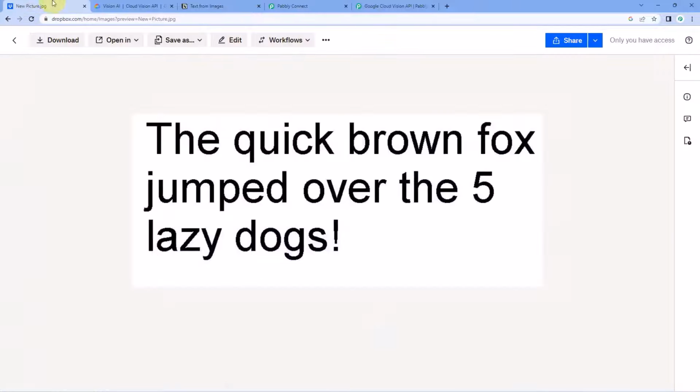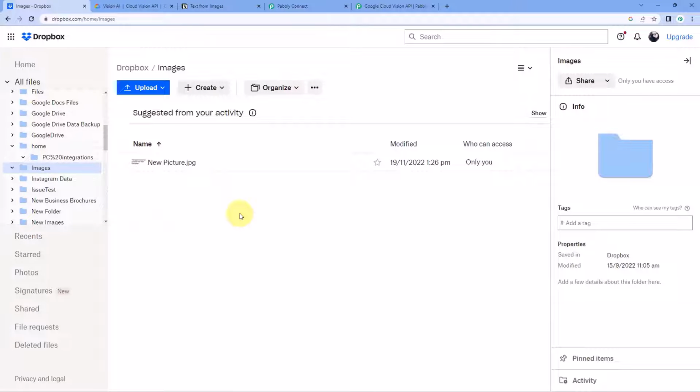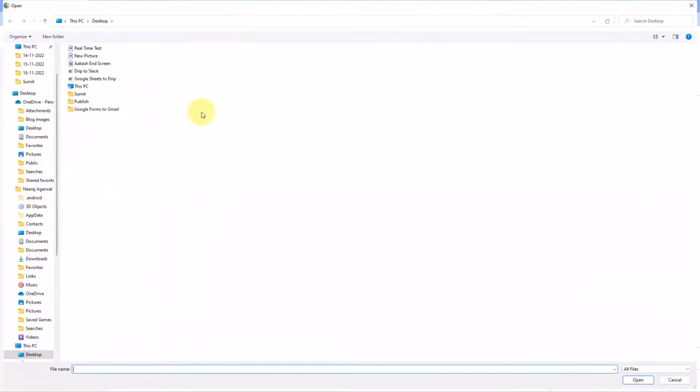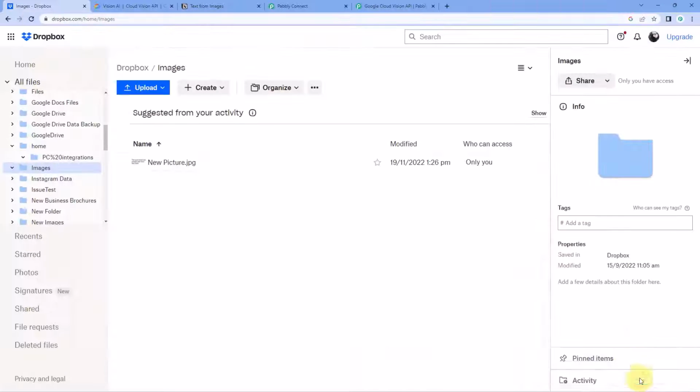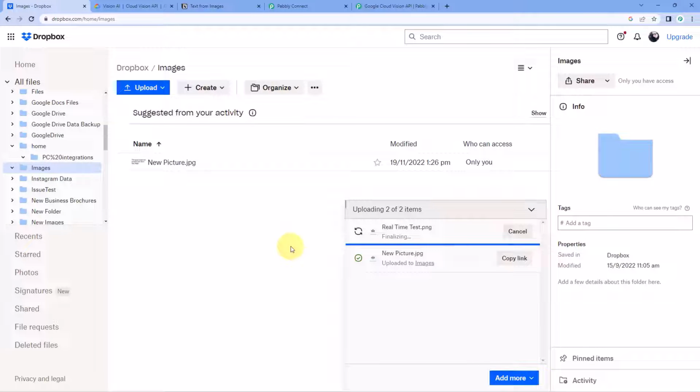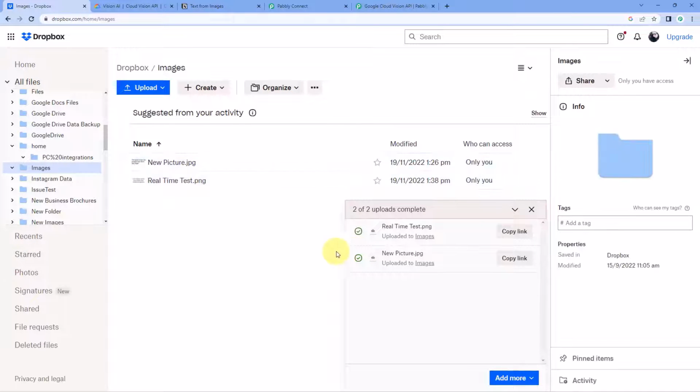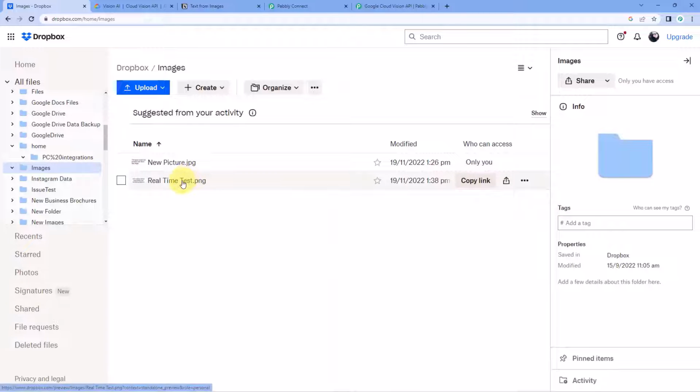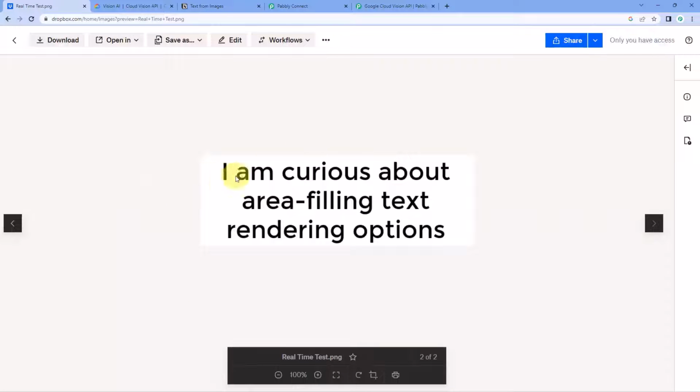For that, we will go to our Dropbox account. And then we are going to upload a new image over here. So we'll go to upload a file. We are going to upload a file. We have this image named real-time test. Just open this file from here. And we are just going to upload this image in our Dropbox account. And the image is being uploaded. And the text of this image is, I'm curious about the area filling text rendering option. This is the text we have.